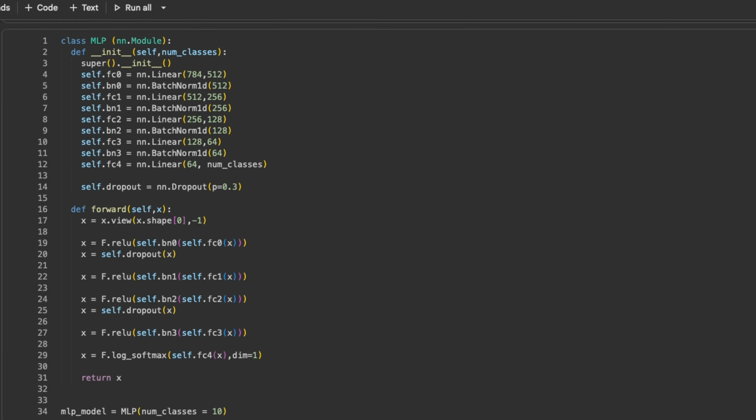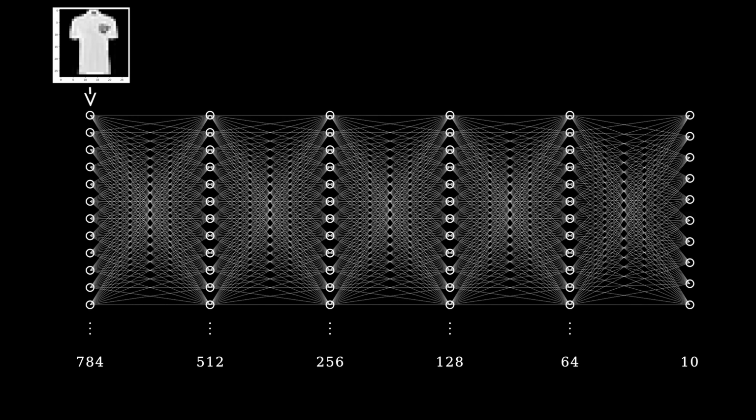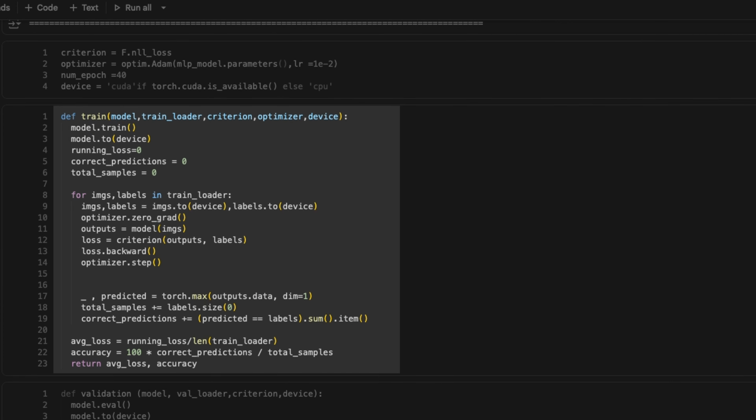Now, time to create the real neural network. This code creates a super simple multi-layered perceptron neural network, which takes in our images, processes them through neural layers, and gives us the output as probability of its label. Next, we created a function that trains the model.